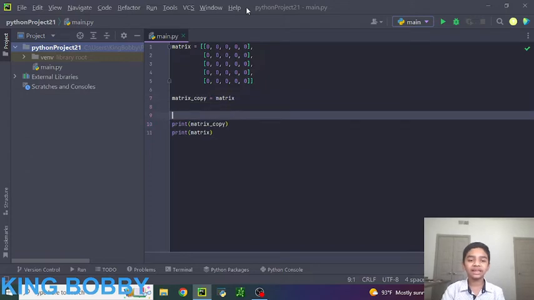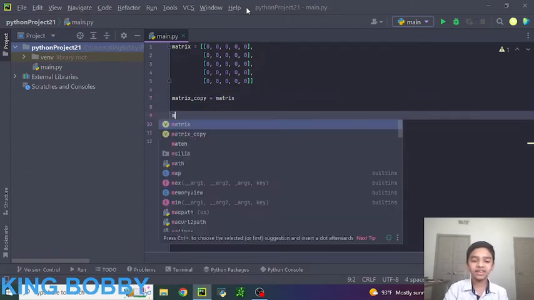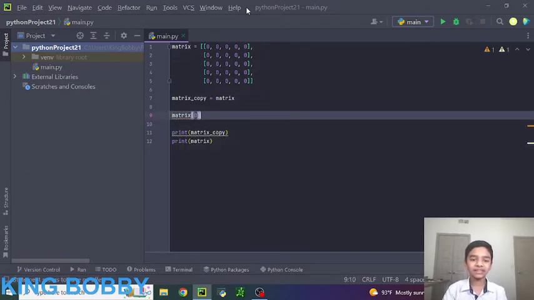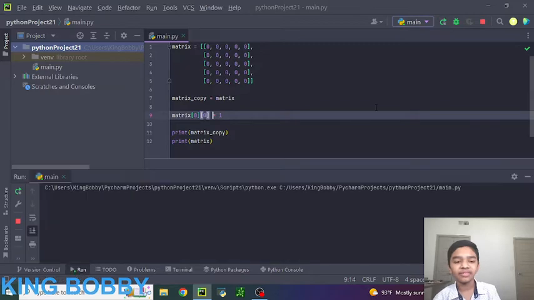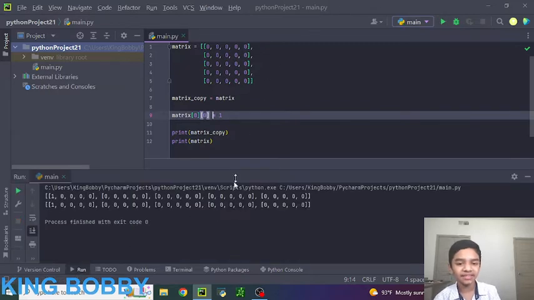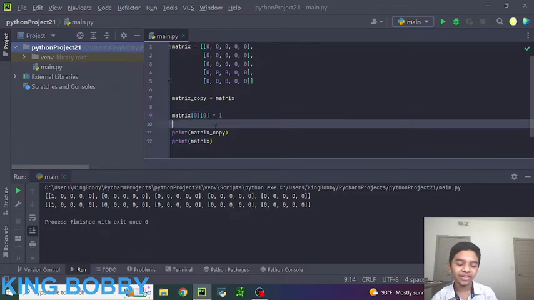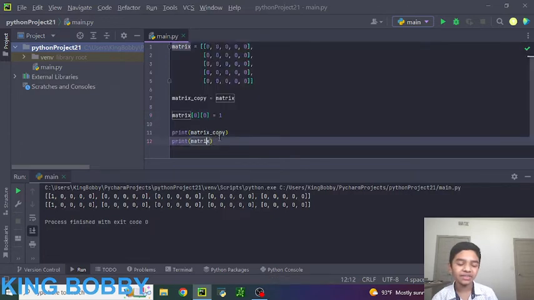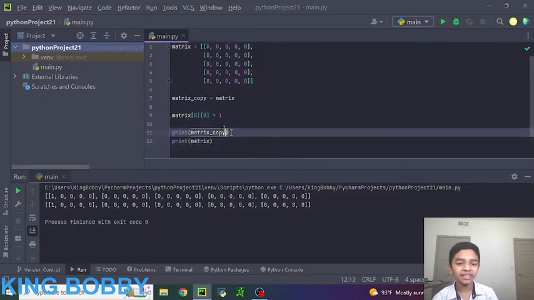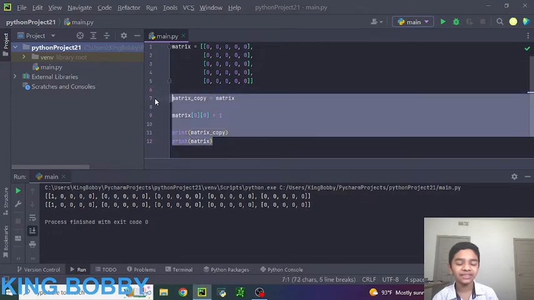if you do like this, then do a matrix, the first number is equal to 1. Then if you do this, you also get 1. We're supposed to get zeros all over it, but we get 1 for the copy and the matrix. We only want 1 for the matrix. To do this, we will need more code.